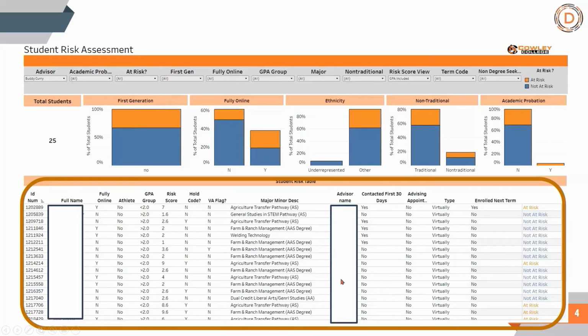And then on the right side, in this solution, we allow the advisors or other support staff to follow up with the students and track that in the solution. So we can indicate whether they've been contacted in the first 30 days, whether they have an advising appointment, and what type of advising appointment. Another important factor is whether they're enrolled next term. And the last column gives you an overall summary of whether they're at risk or not at risk for retention.